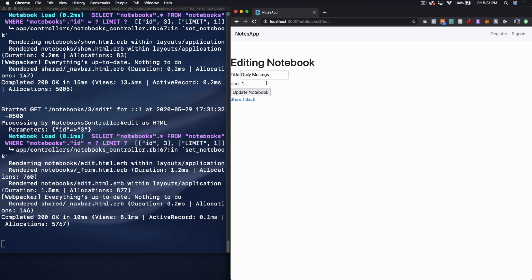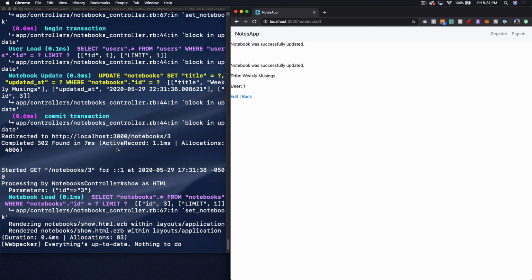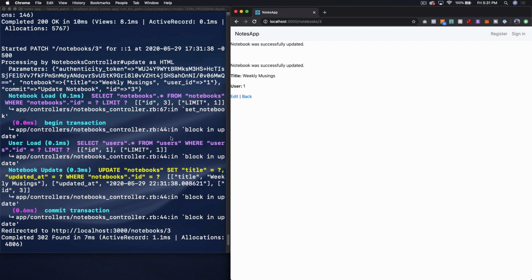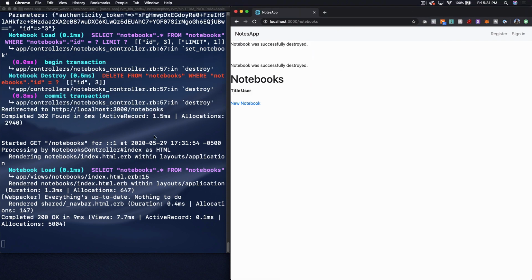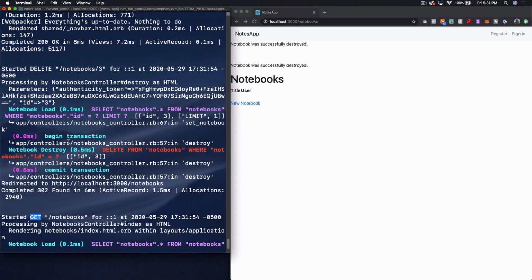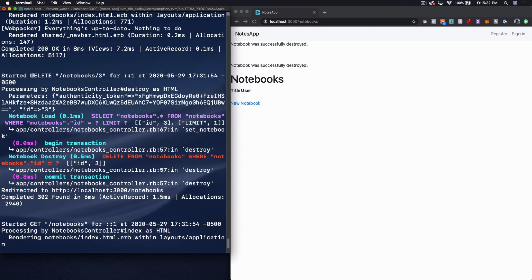If we edit and we call this weekly right here, let's check out the same thing. It's really good to learn how to read the various tools you're using and see what's happening. But you can see here started PATCH. So whenever we're doing an update, we're patching. And finally, let's delete it. Same thing, it redirects at the end, so you have a GET. But you can see here you have started DELETE /notebooks/3.